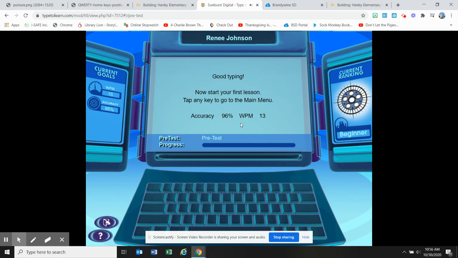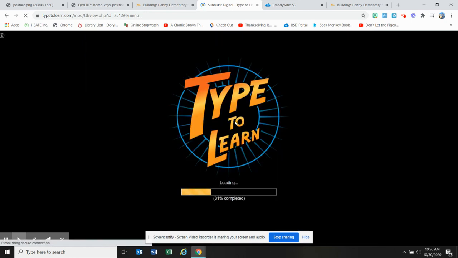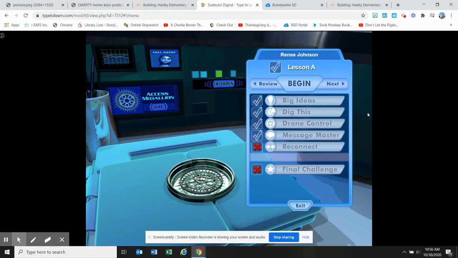All right, so I've been typing for a long time. So my accuracy was pretty good. I got 96%, and my words per minute were 13 because I was taking my time. So I'm going to tap the J again just to go back to the main screen. All right, so I don't know if this is going to want me to do my pretest again or not, but when you're ready, see how these all turn to checks? You're just going to click on Begin, and it's going to take you where you need to go.